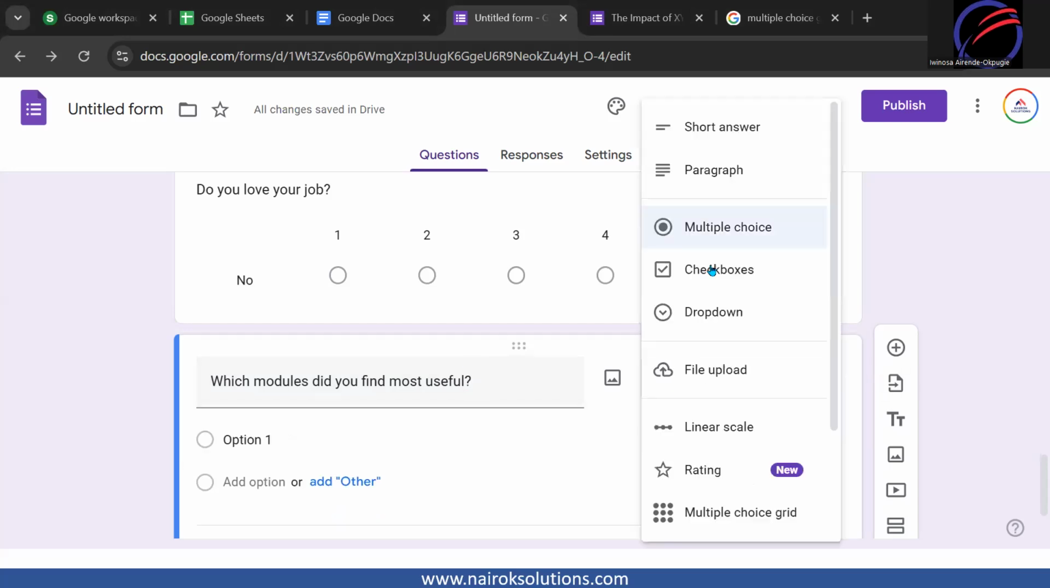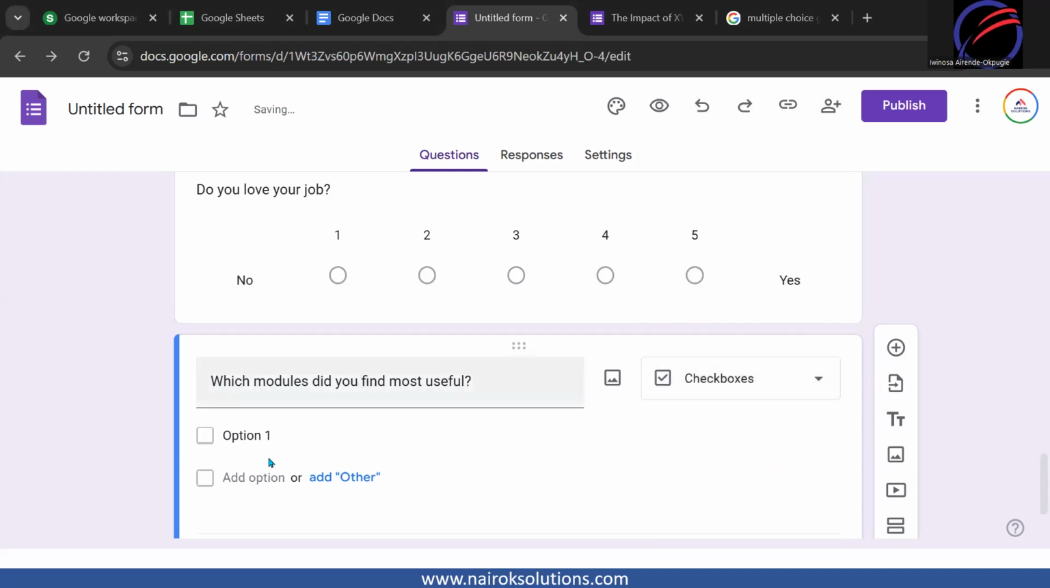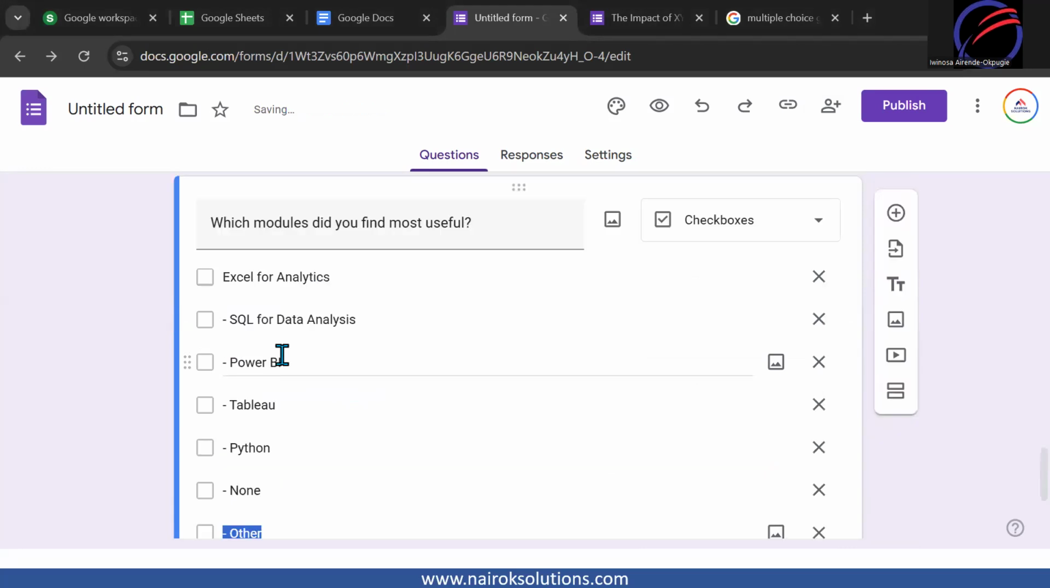So option 1, I think I have some examples here. I'm just going to click on this. I've copied this from somewhere, and I'll paste this here. Okay. So we now have, which modules do you find most useful?